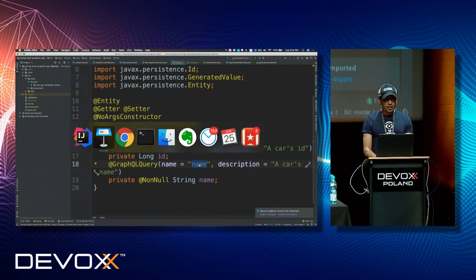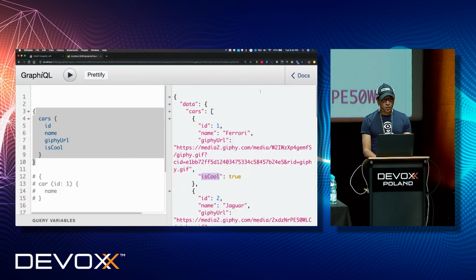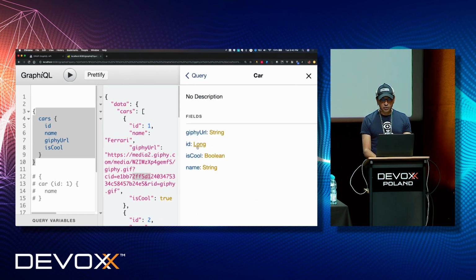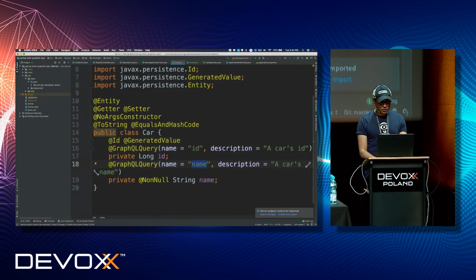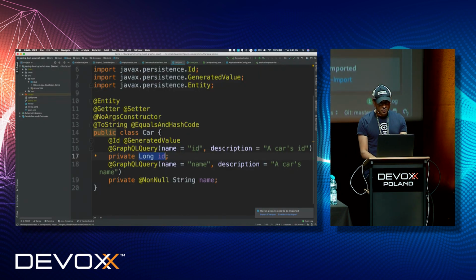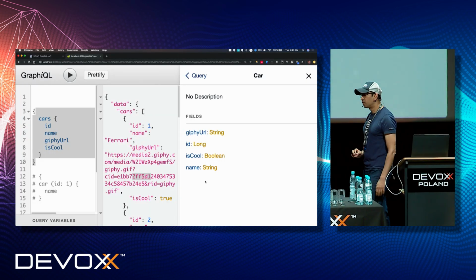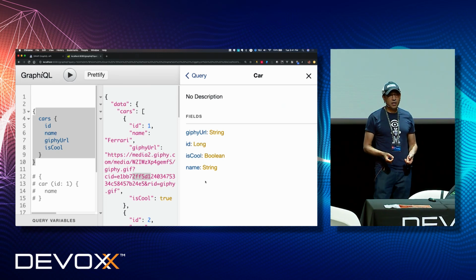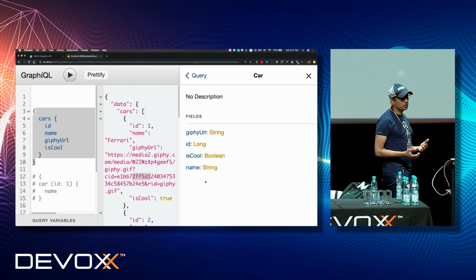Okay? So now if I flip back and look at our docs, here's my Car. You can see I have these three things. So that's interesting. Where are cool and Giphy URL coming from? Because if you look at this, I have an ID long, which is right here, and then I have the string name. So if you remember what I was talking about earlier, with GraphQL, we as the developer decide what we expose through our endpoint, what data we want to expose and how we want to expose it.